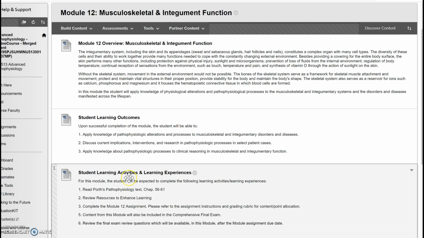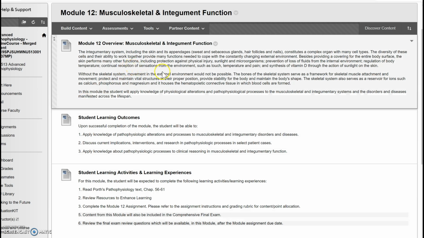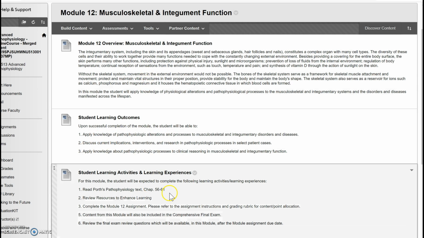For this module, you'll see the overview here up top, and it'll explain just a general overview about your integument and your musculoskeletal system. You've got your learning outcomes below that and your learning experiences here. So for the Module 12 assignment, I'm going to explain that in just a moment, and then this content will be included in the comprehensive final exam.